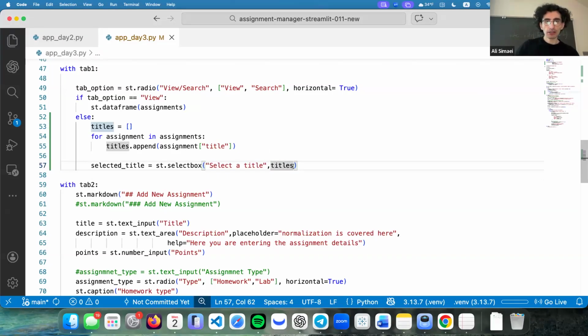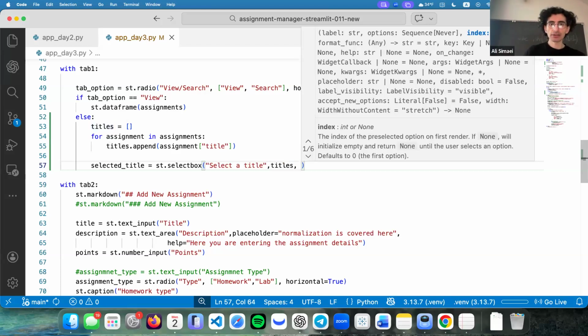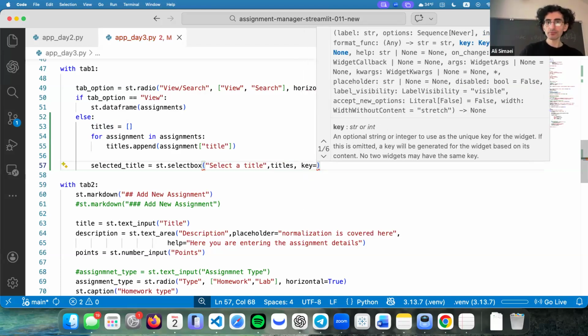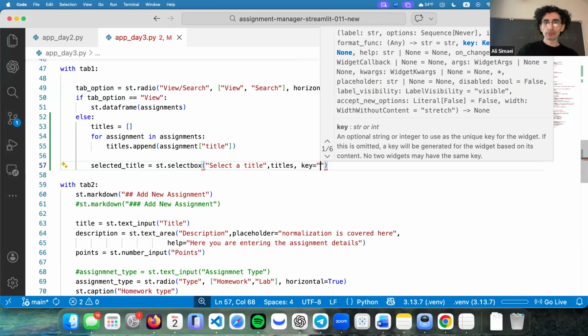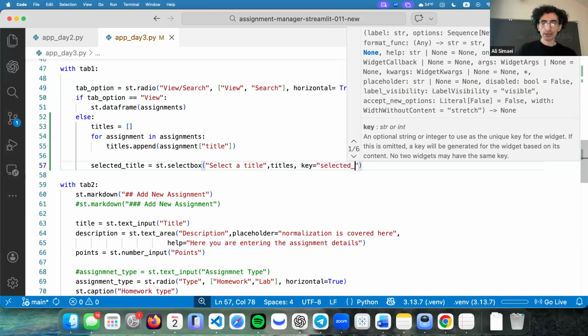From here, let's practice one thing from now on. Every time you're creating one of these elements, st.selectbox, st.button, st.text_input, these are ones that you're using to get inputs, you have to assign a key to each one of them. How do you assign them? Just type key, and then let's set the key here to selected_title.